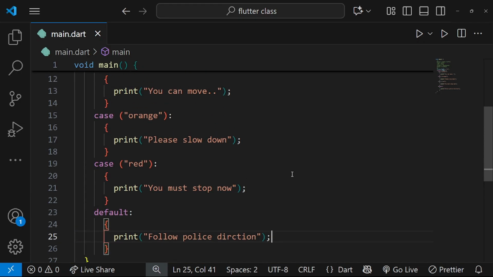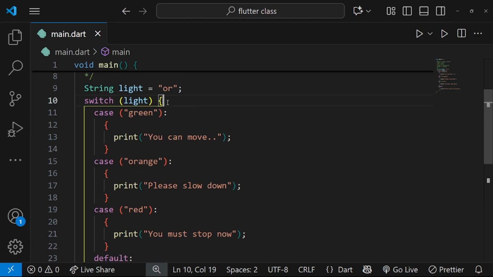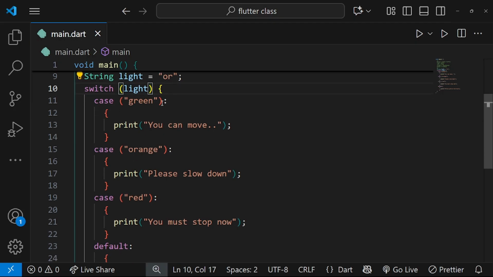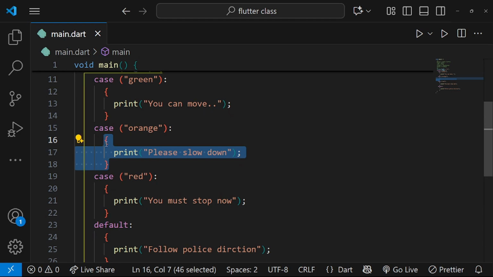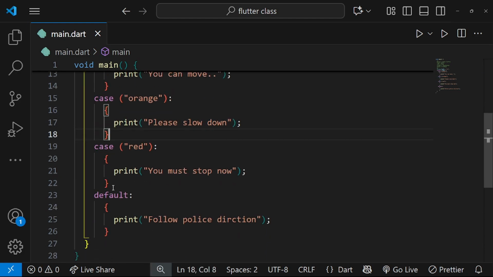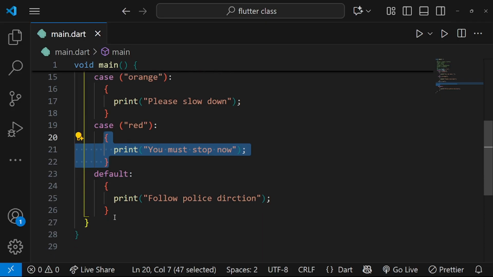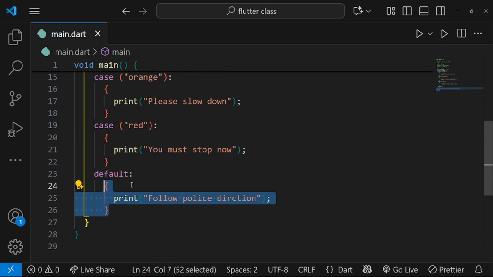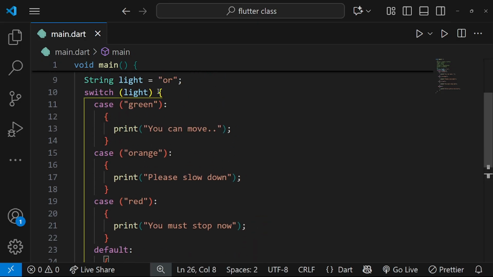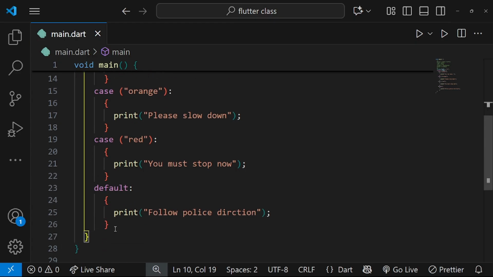So the switch is such a way that we open the switch first, to focus on the light. So it will be watching this particular light variable, watching the content. In case the content is green, it's going to run this command below it. In case it is orange, it's going to run this below it. In case it is red, it's going to run this. And in case it is default, it doesn't match any of those, then it's going to print this particular value, and all of them should be inside the switch. So that's how switch works, right?